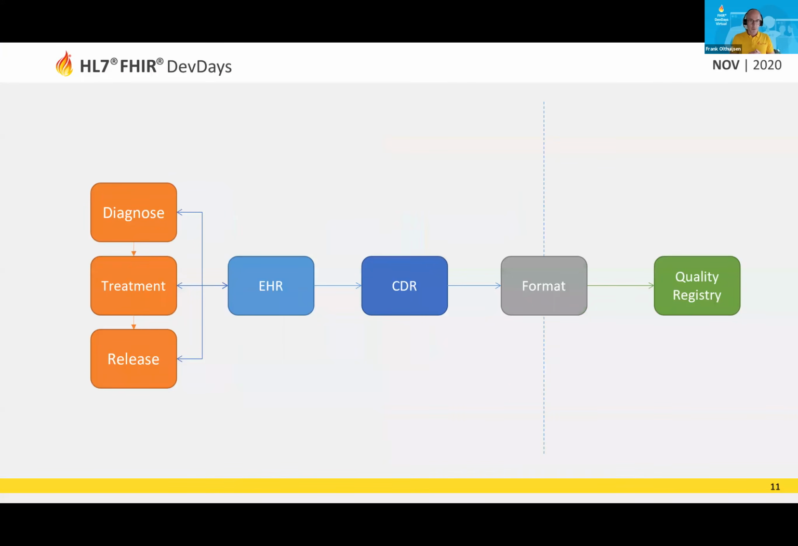Now, a patient comes into the hospital, a diagnosis is set, treatment is applied, and eventually the patient is released. During this process, information is read from and written to the EHR, and that information eventually ends up in the CDR. Now, let's say that there is a quality registry interested in information on a specific treatment. That information needs to be extracted from the CDR and provided to the quality registry in a format that it understands.